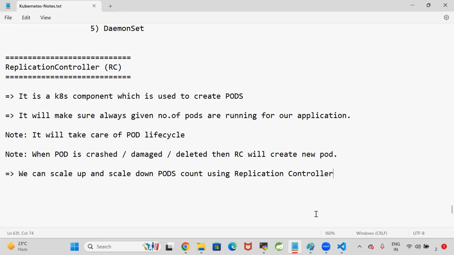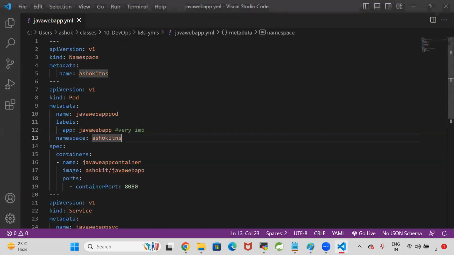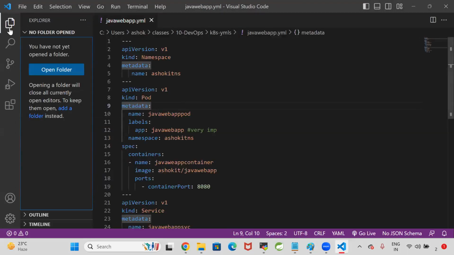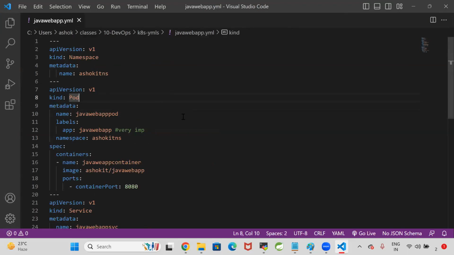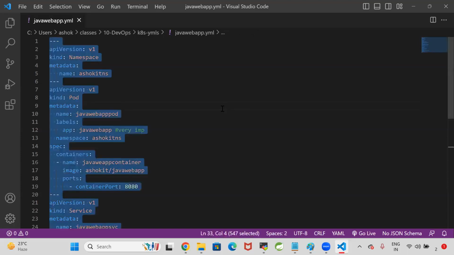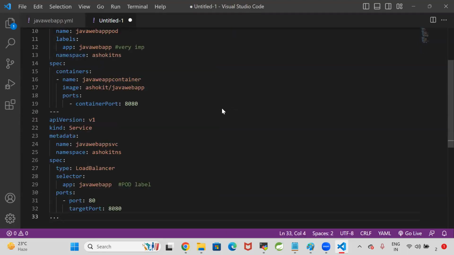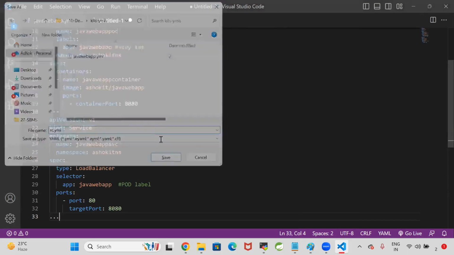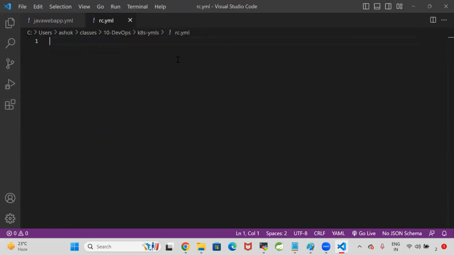Now see how to write a manifest file to create the pods by using replication controller. I'm creating a new YML, guys. Same like this, the syntax will be available to create the pod. Okay, let me copy this. Let me go for a new file. Let me save this as rc.yml. Now let me delete everything. Nothing is available. I want to write the manifest file to create the pods by using replication controller.